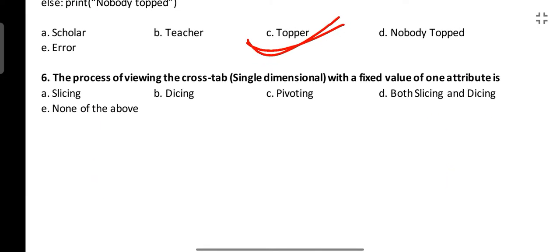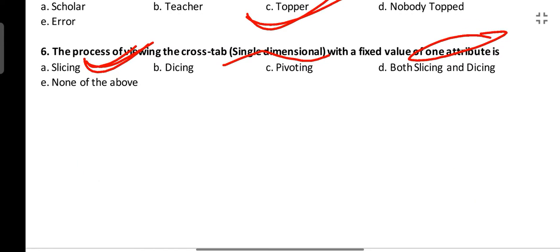Next is question number 6, the process of viewing the cross tab single dimensional. So whenever we talk about single dimensional with a fixed value of one attribute, it is slicing. So if I am talking about slicing and there is one option dicing, so let me know in comment section what is dicing.